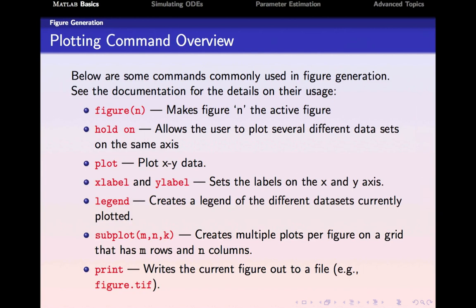And then after you plot the information, you're going to want to label it. You can label it using the X label or the Y label commands. And then after you've labeled your figure, you're probably going to want to create a legend. You can use the legend command to do that.